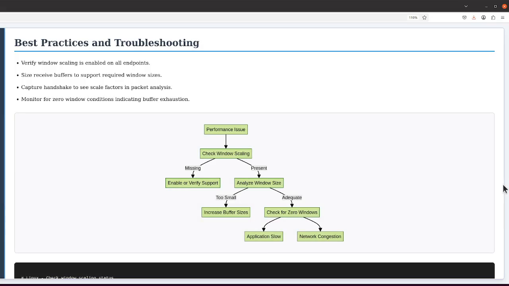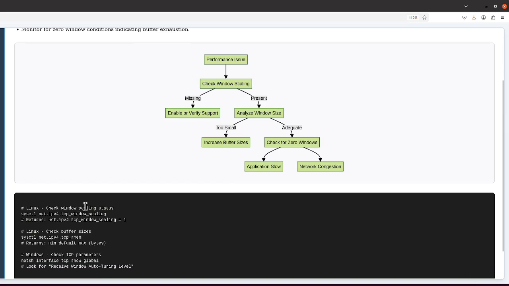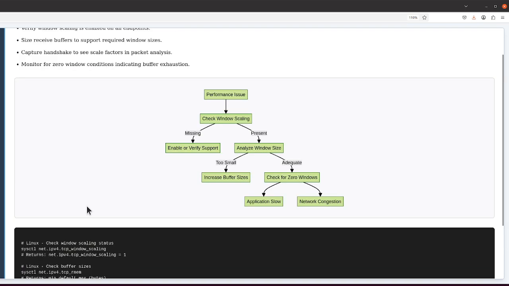Best practices and troubleshooting. Let me wrap up with practical guidance for working with TCP window scaling in production environments. These best practices will help you optimize performance and diagnose issues effectively. First, ensure window scaling is enabled on all your systems. Modern operating systems enable it by default, but some legacy systems or hardened configurations may have it disabled.